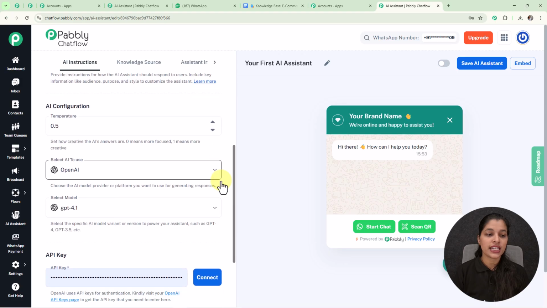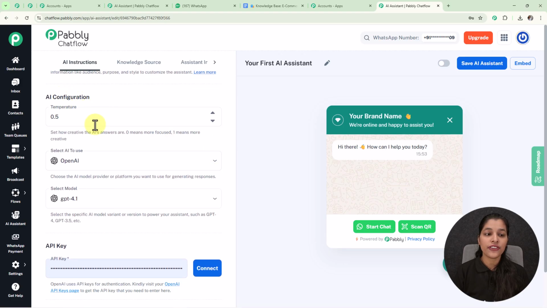And afterwards we are getting this AI configuration section, where we are getting this option for temperature. So temperature here basically shows the creativity of the AI's answer. Here 0 means more focused and 1 means more creative. So as you move towards 0, your answer will be more focused, and if you move towards 1, your answer will be more creative. But here I am going to keep it as 0.5, which is the most friendly temperature.